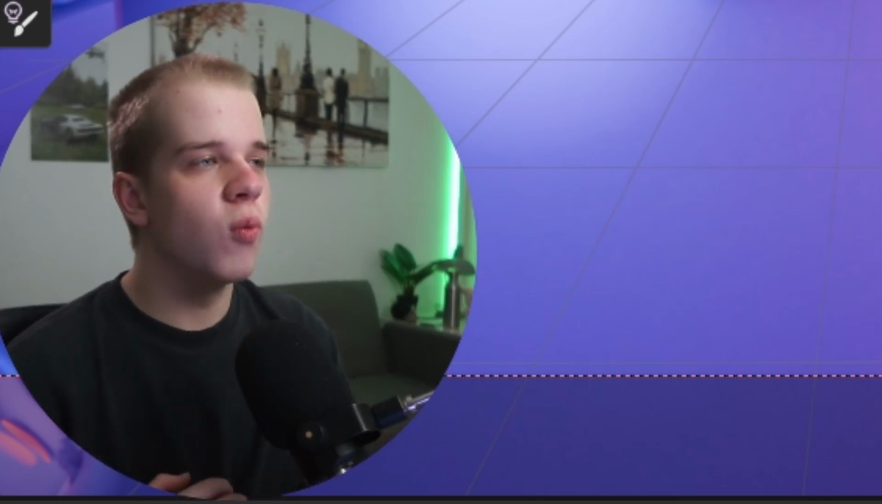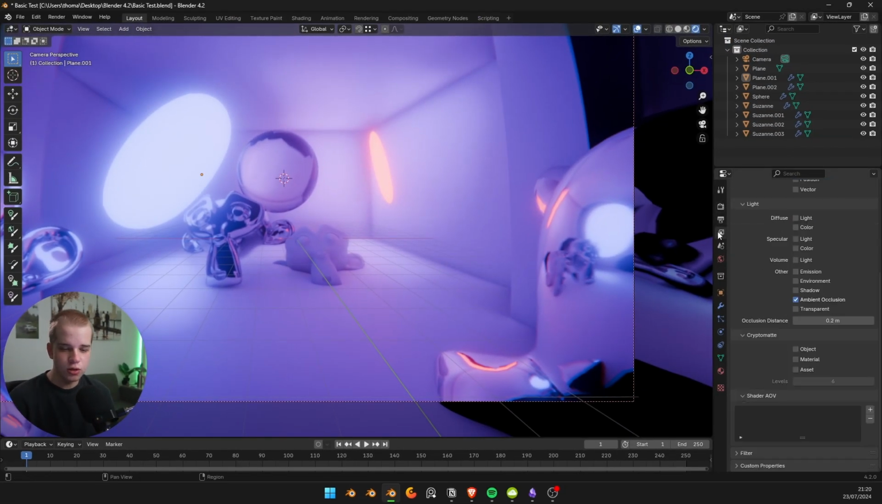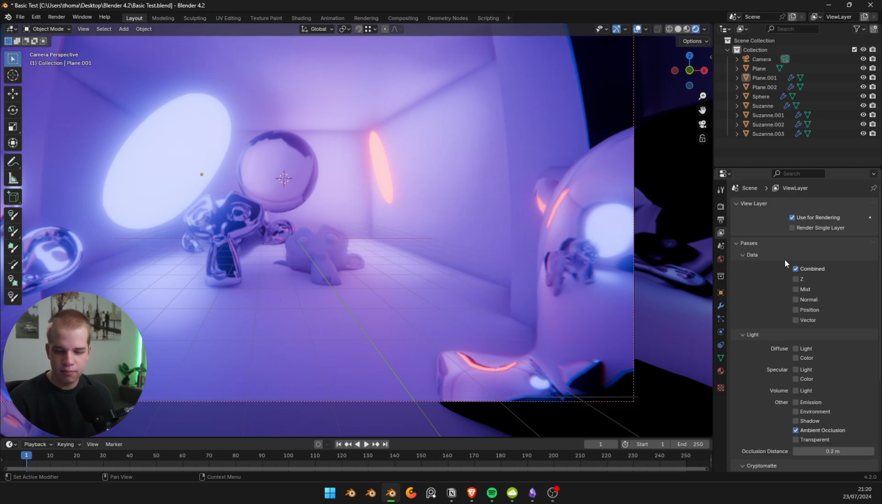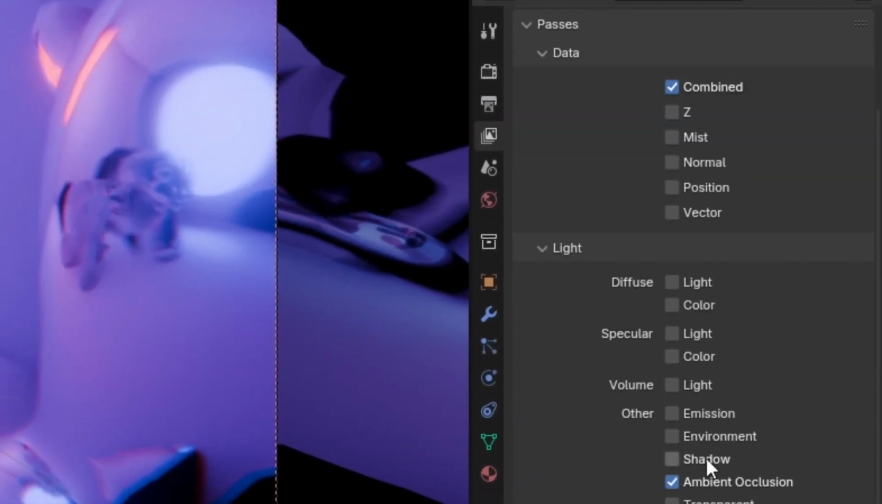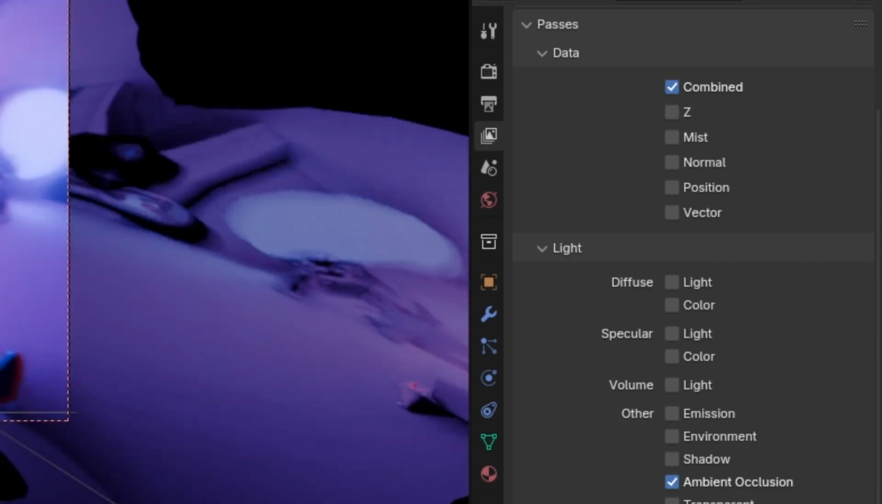If you want this to still be in the renders, you can get this through a specific thing in your layers. You can just go to this right panel and turn on the ambient occlusion, and this will allow you to do it in your renders. I can show you now.